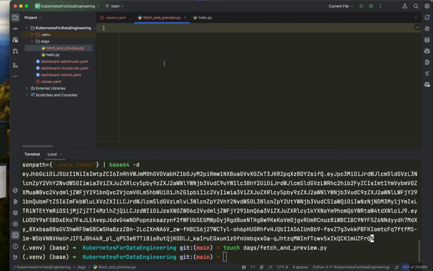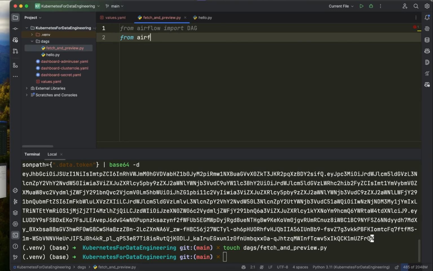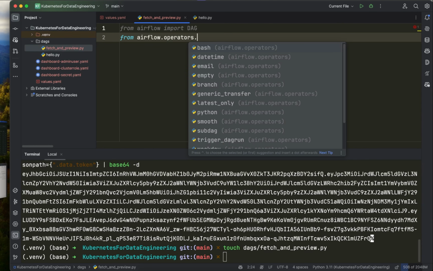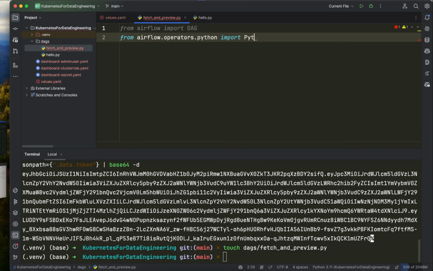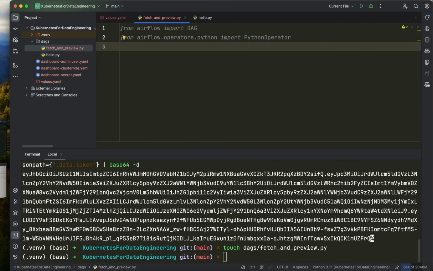So I'll just get in my DAG. I'll do my import from airflow, import DAG. And then from airflow.operators, I'll be using the Python operator this time around. All right. And I'll be needing requests because I'll be getting the request from my GitHub URL. So I'll just copy the URL so I can paste it in here. So I'll be needing the request, import requests.